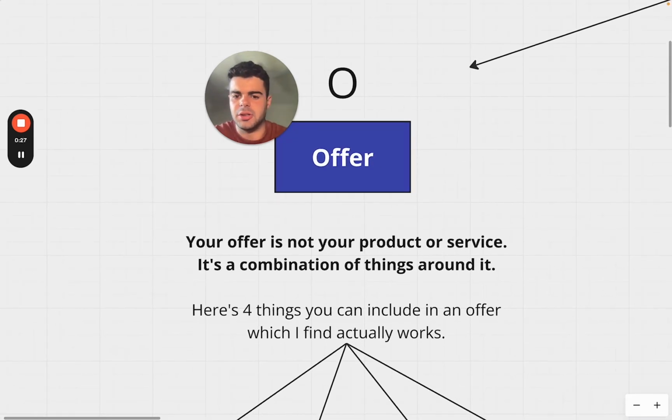Now, your offer is not your product or service that you're advertising in your ad. It's a combination of the things around it. And it's actually the entire process and experience that the customer is going to have when they go through with you and choose to use you for your service.